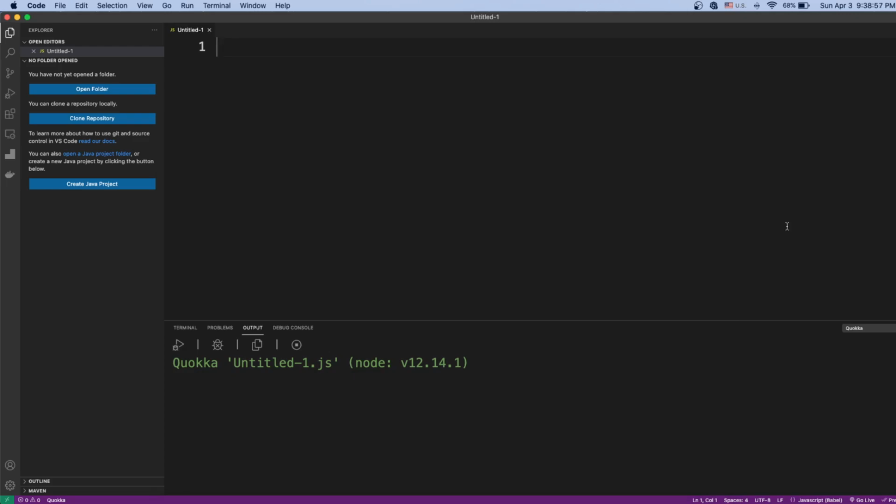Hey guys, today we'll be talking about promise. So, what is a promise? Promise is an object that will return a value in the future.